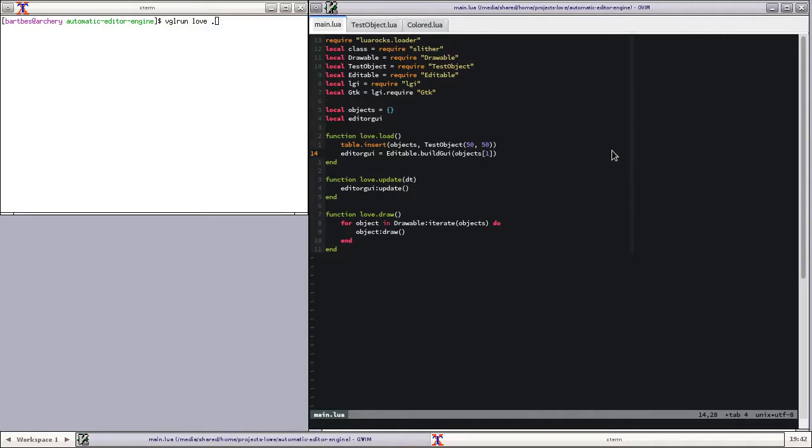So basically, I've been working on something for an engine to have a nicer editor. And what is my main function? So just my main file, and you'll see I create some table of objects, and it's nothing special. I create this test object at position 50, 50. I create a GUI for it using this editable module, update it, and I draw every object that has the drawable component, because there's also some kind of component-ish system in there. And you'll see that in a second.